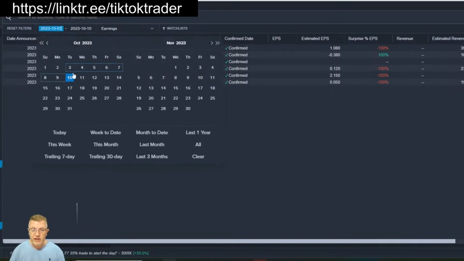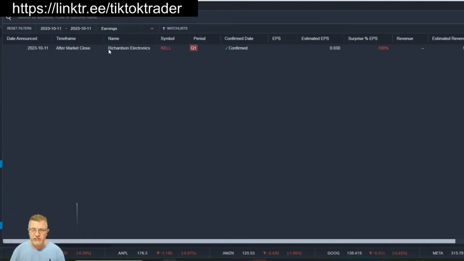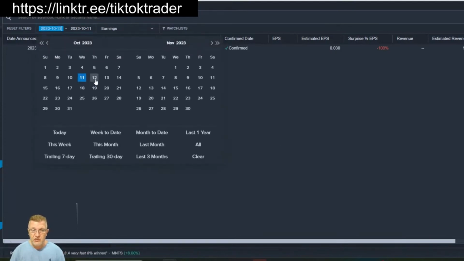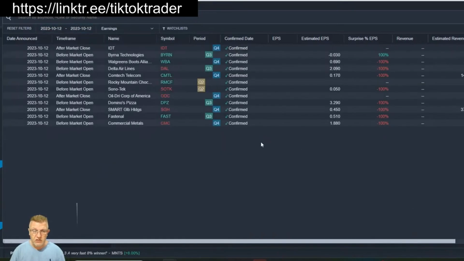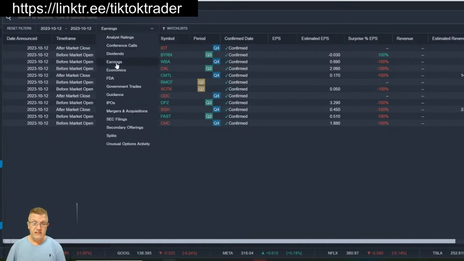We can look at later in the week. On Wednesday, we've got Richardson Electronics. On Thursday this week, we've got Walgreens, Delta Airlines, Domino's Pizza. All these are earnings on Thursday. Earnings season starts this week. Next week we've got Tesla earnings, and a few more big names, Bank of America. So over the next couple of weeks, you'll see a lot more of the big names. So this is the earnings calendar.